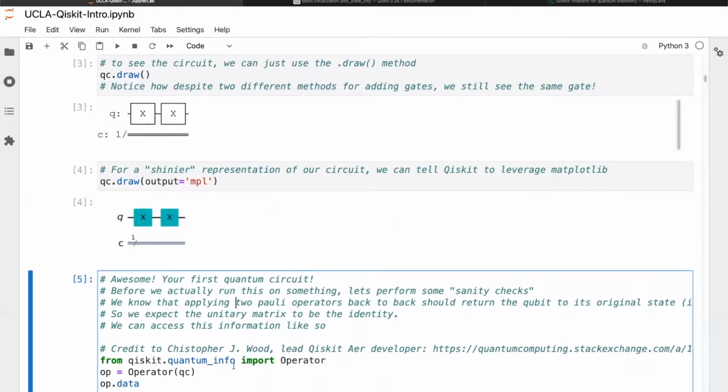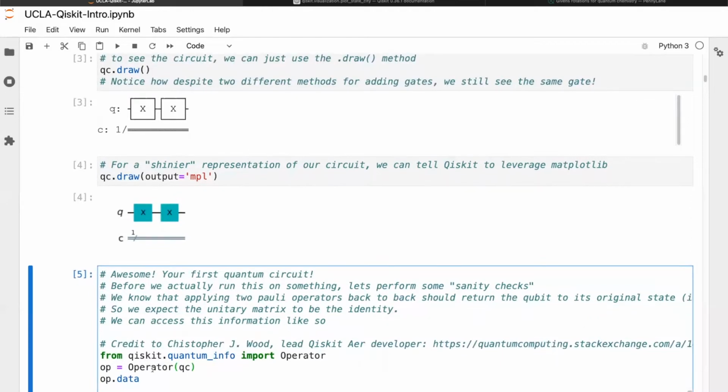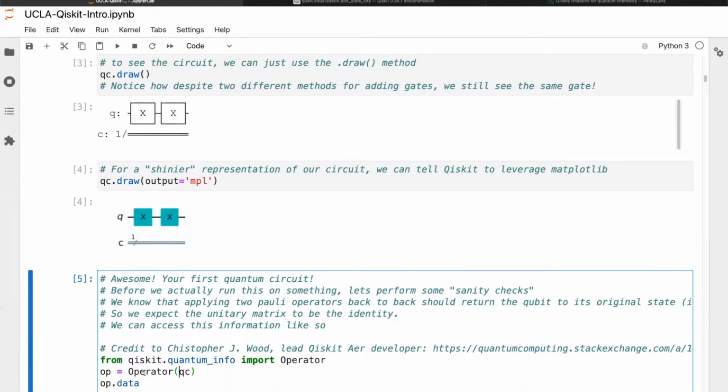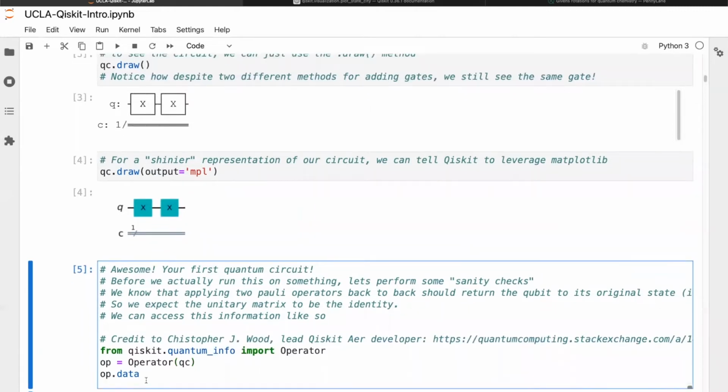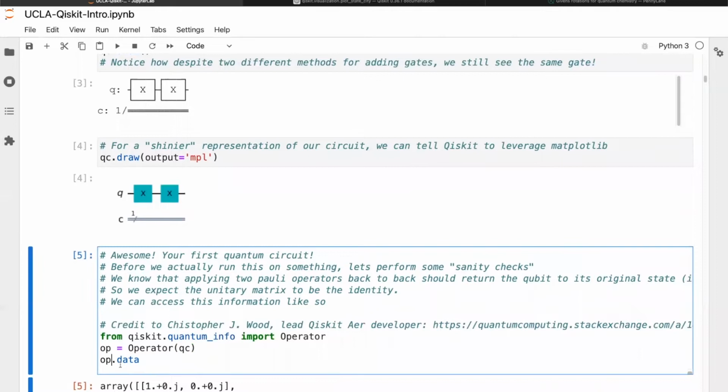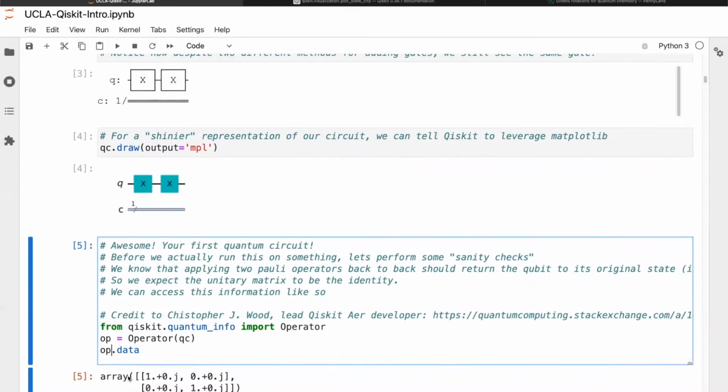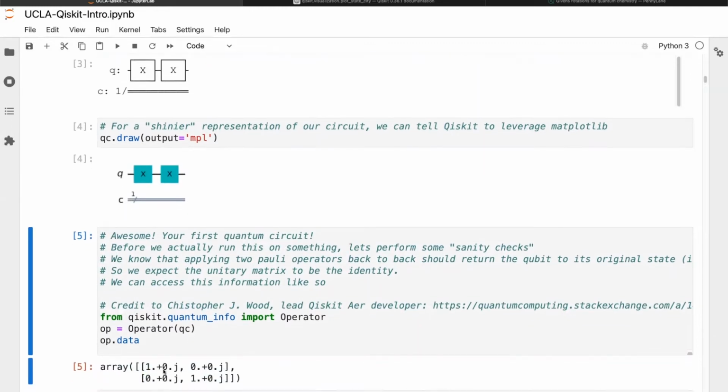From qiskit.quantum_info, we're going to import this Operator class, and then you just pass in the quantum circuit as an argument when you're instantiating this operator. Once you use the .data attribute, you can access this NumPy array. You can visually confirm this is the identity matrix, which is perfect for what we want to do.